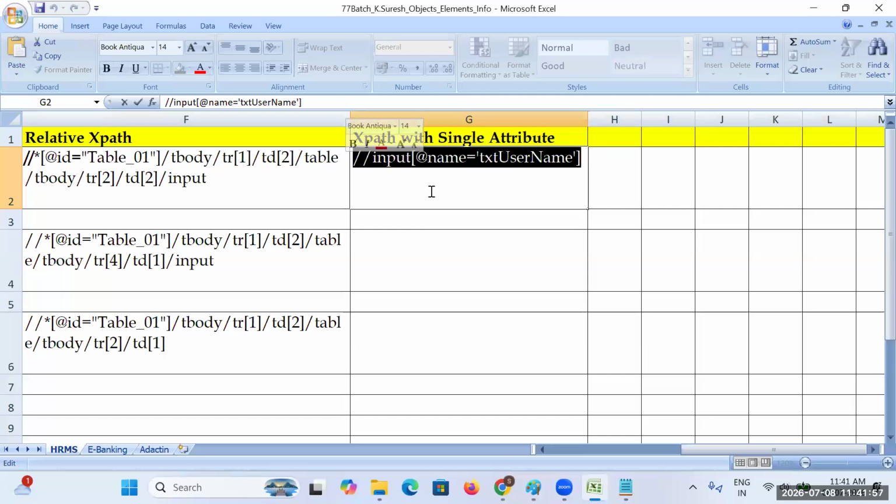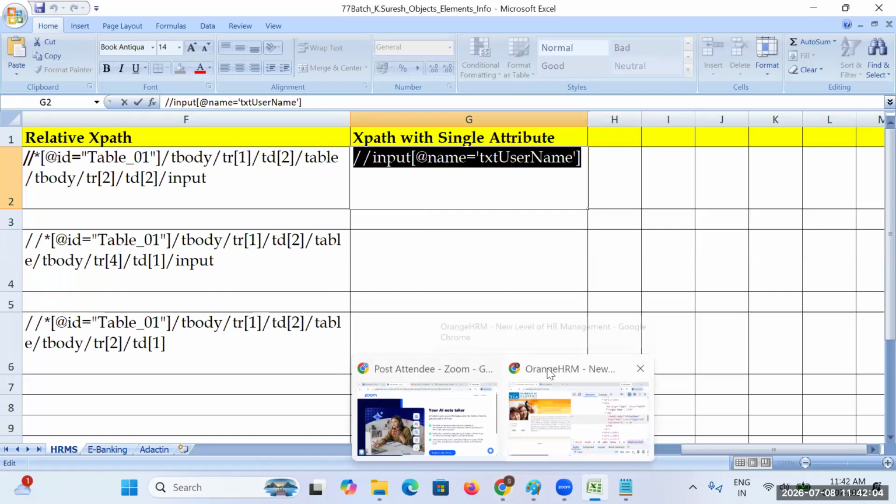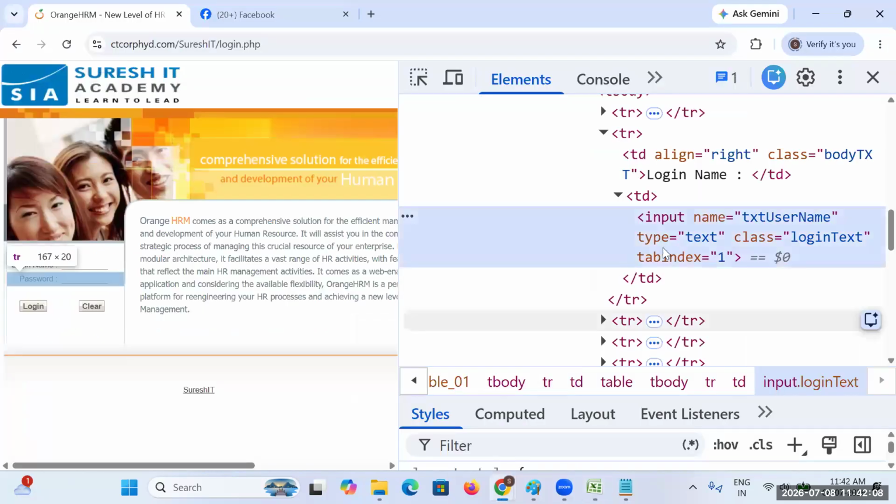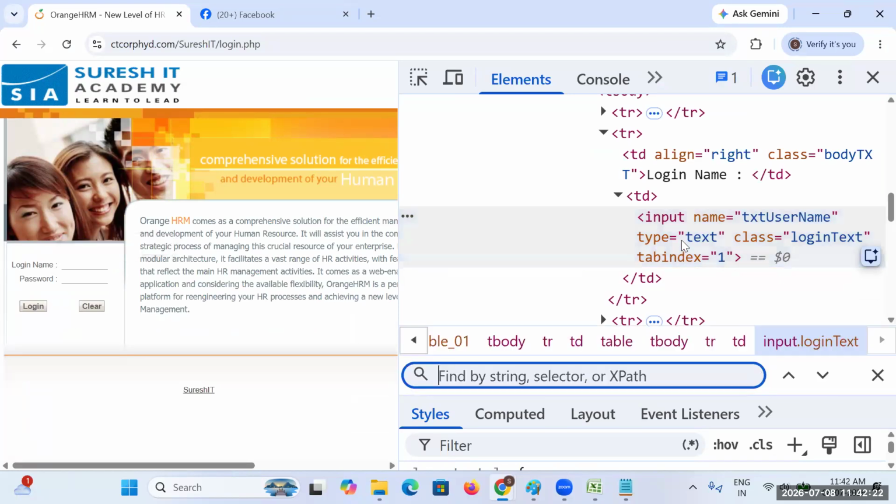To confirm whether this XPath is correct or not, you will take the help of the same HTML code. In that HTML code, from the keyboard, you can press Control F.